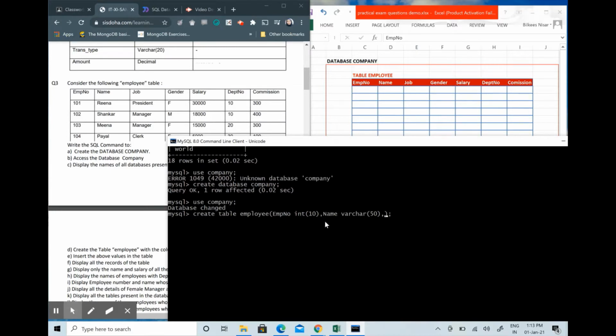So for the job column, similarly you will give job as the column name, and then the data type. As you can see here, it's again the textual information, the string information. So you are going to give it as varchar. Let's suppose keep the size maximum as 30, then comma.